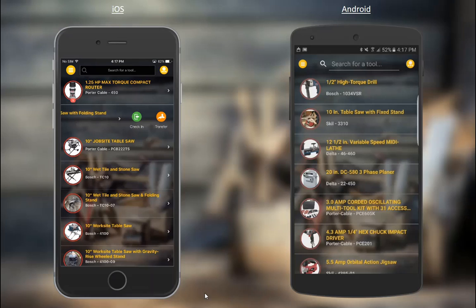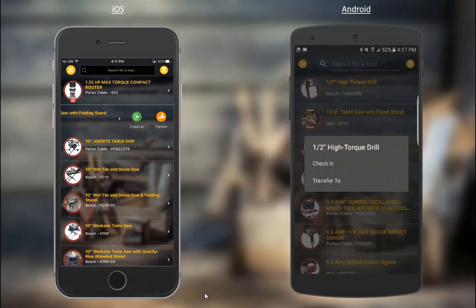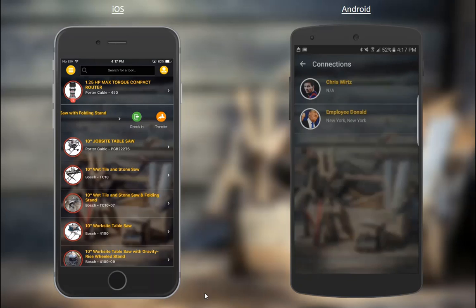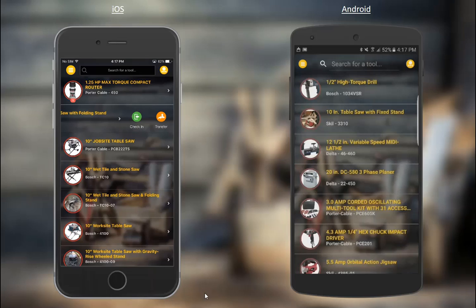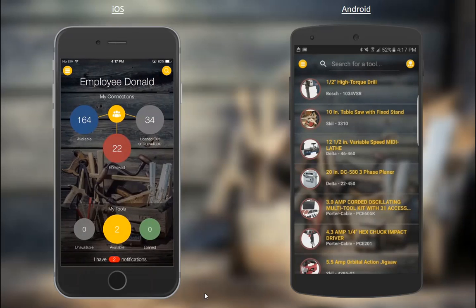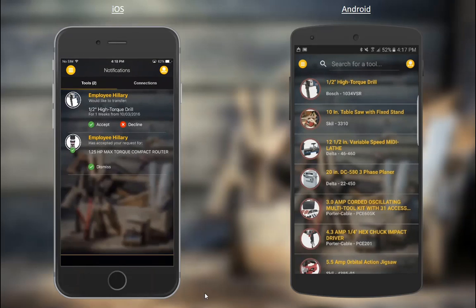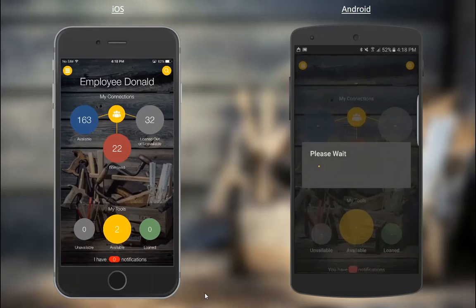swipe. On Hillary's side, she's going to long press, and it's going to pop up and say transfer to. So when she does that, she would select Donald, and she'll say he's going to get it for a week, confirm it, and then Donald's going to get a notification and dismiss this other one, and he's going to say accept, and that acknowledges the transfer.